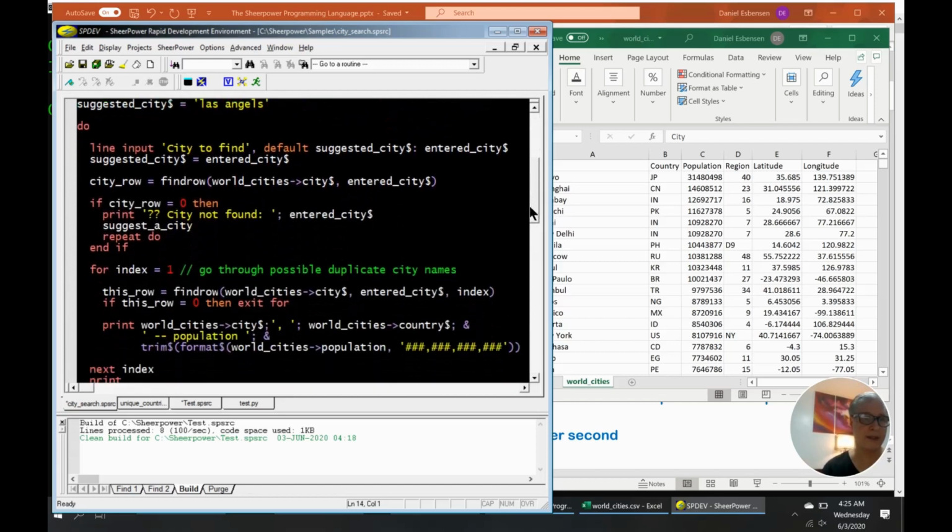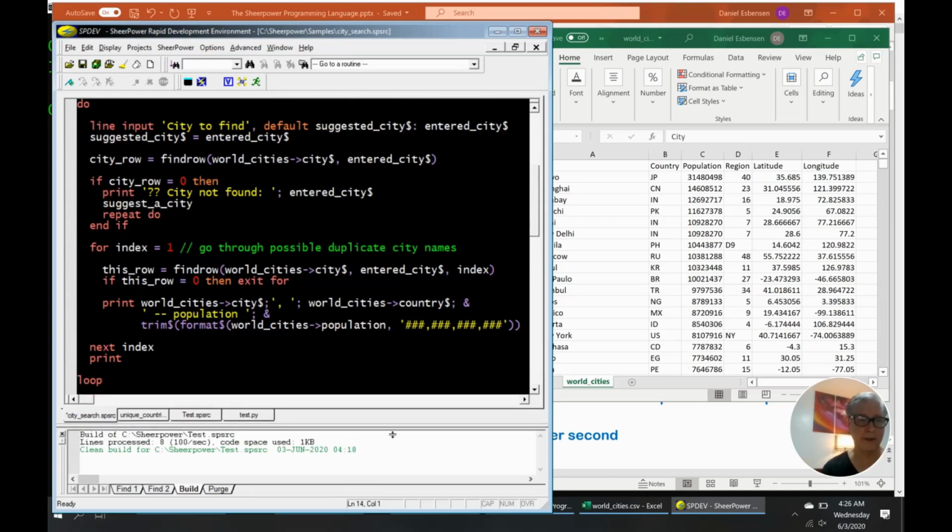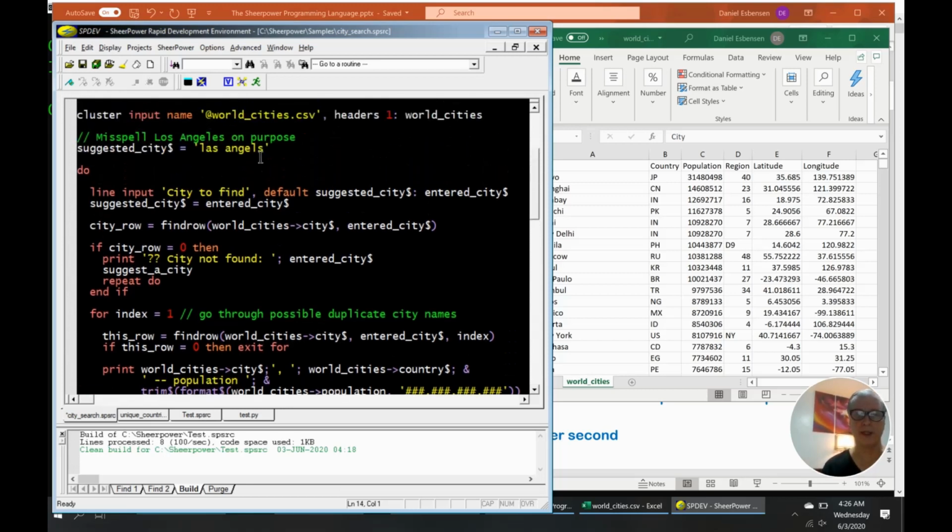Now we have a little loop. And if we take a look, now we have a loop structure next. You'll see the do at the top, loop at the bottom. This is sort of an endless loop type of thing. And to get out of it, you have to stop the program or have some exiting statement to get out. We're going to start by asking for a line of input, asking the question city to find. This is how we get input from a user. We're defaulting to the suggested city, which if you remember was the word Los Angeles spelled improperly.